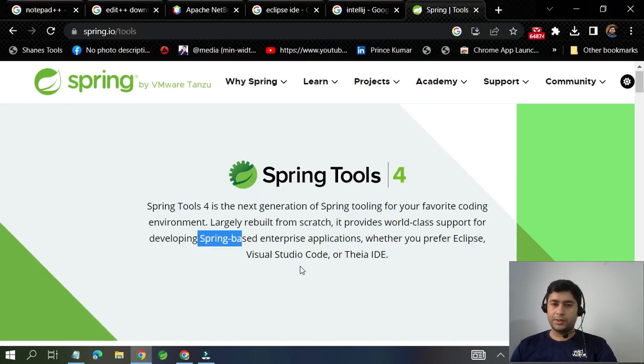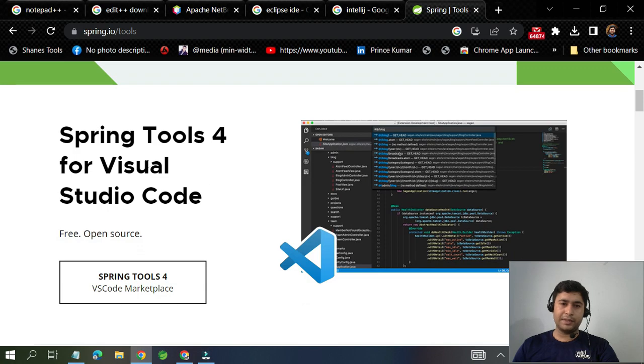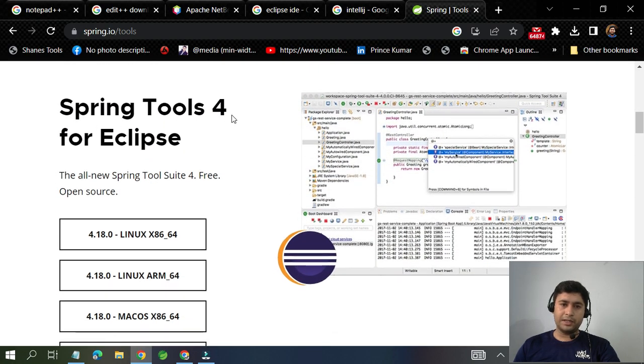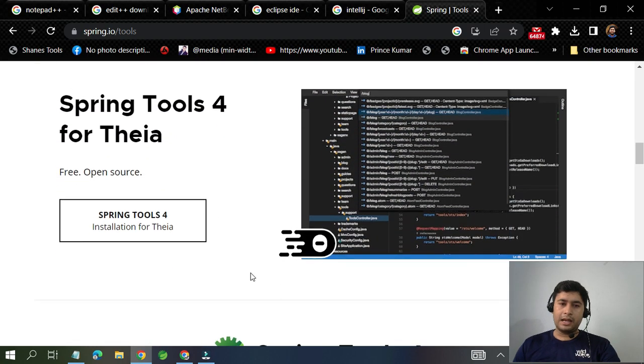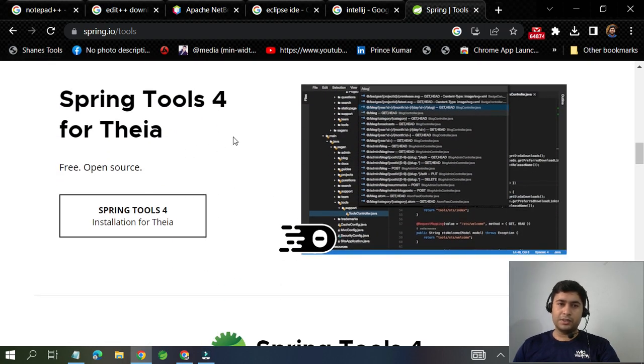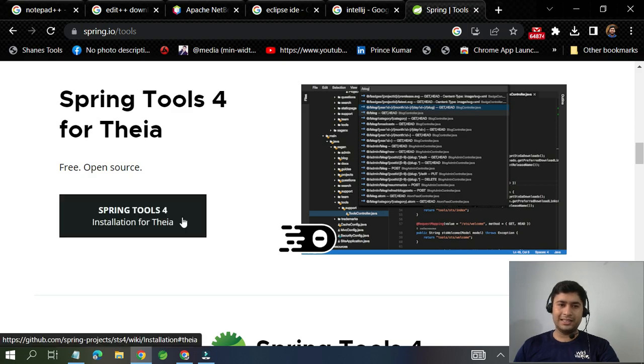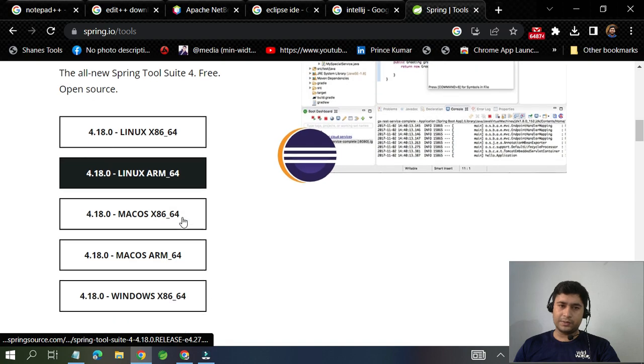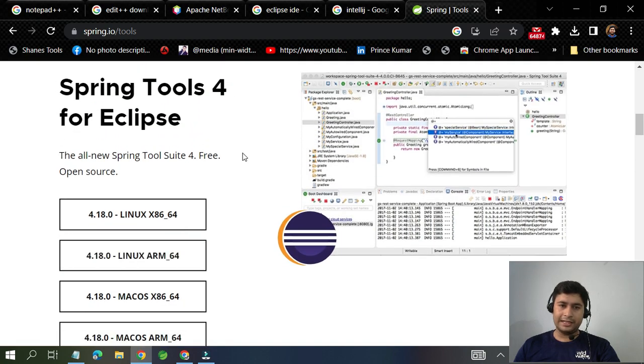Now let's go, and here you can see Spring Tools 4 for Visual Studio Code, VS Code. So you can download this one. Otherwise, if you don't want that, you can go with Spring Tools 4 for Eclipse. So we can go with Eclipse, and here you can see Spring Tools 4 for Theia. Theia I don't want. Okay, so we can go with this one, Spring Tools Suite for Eclipse.